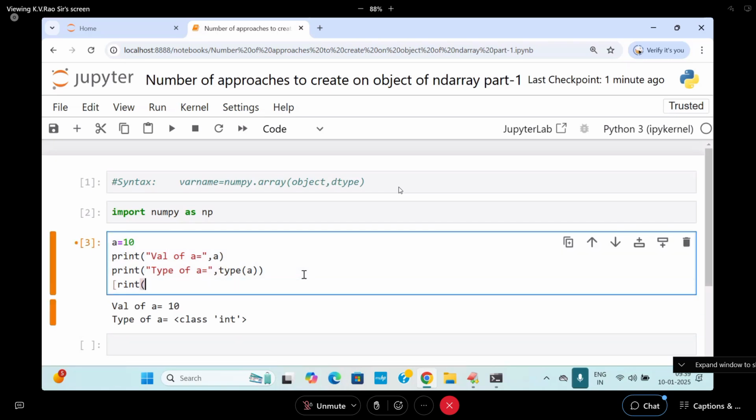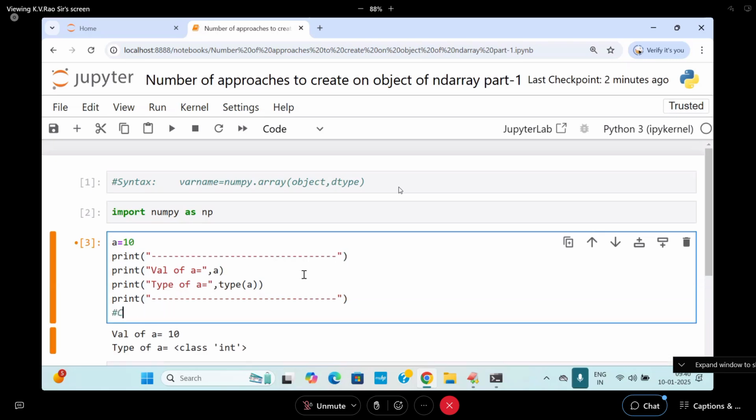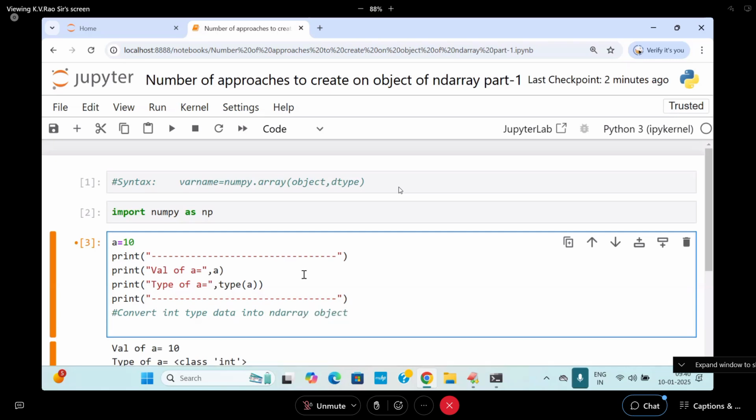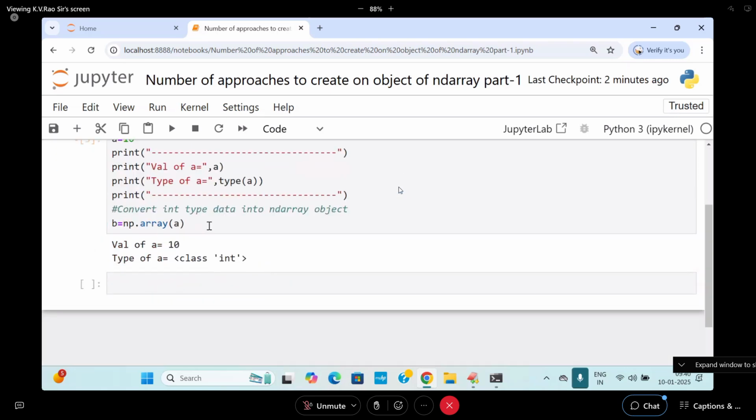I will convert it here only. I will go back to the same cell and execute. So here I'm going to take which type of data? This is fundamental data. Now convert into ndarray object. Come on, convert. b is equal to np.array of a. What is this a called here? Object. In Python, everything is called an object.